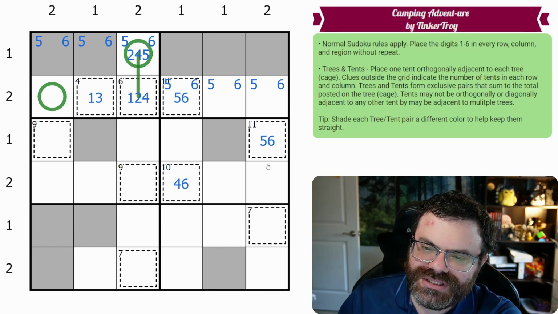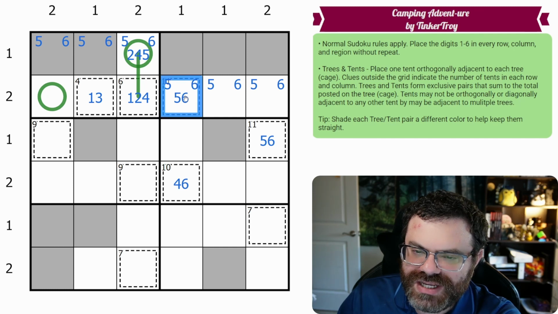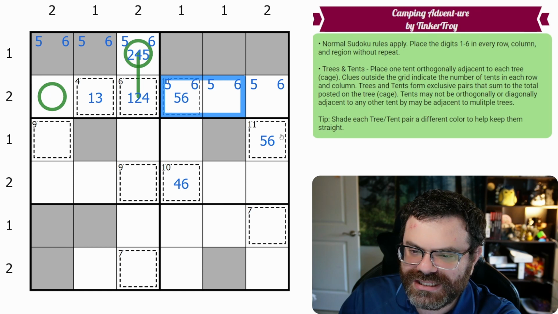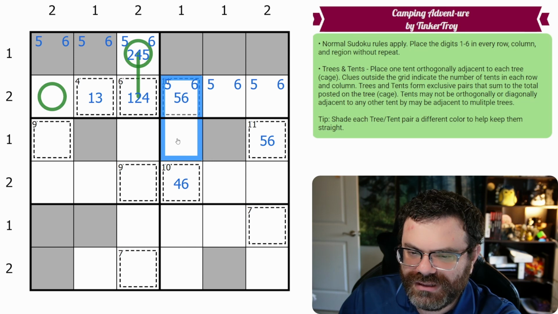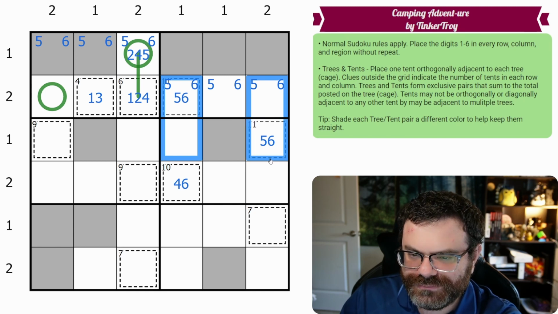Actually, there's something interesting here. So if this gets its tent from the row, right? If these have a tent like this, then this tent goes like that. Otherwise, it gets its tent from the column, in which case there's now a 5-6 pair in here. This wouldn't be able to be the other 5-6 tent, so we'd be doing this.